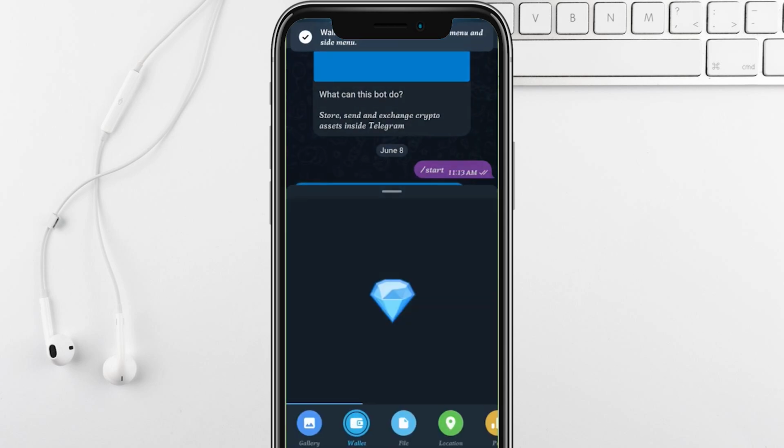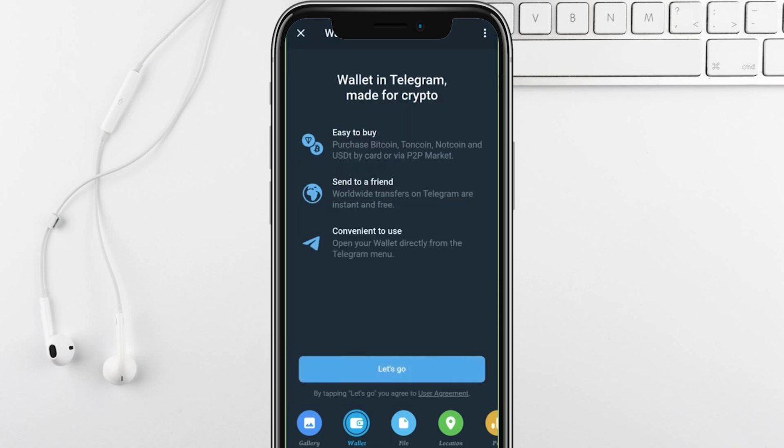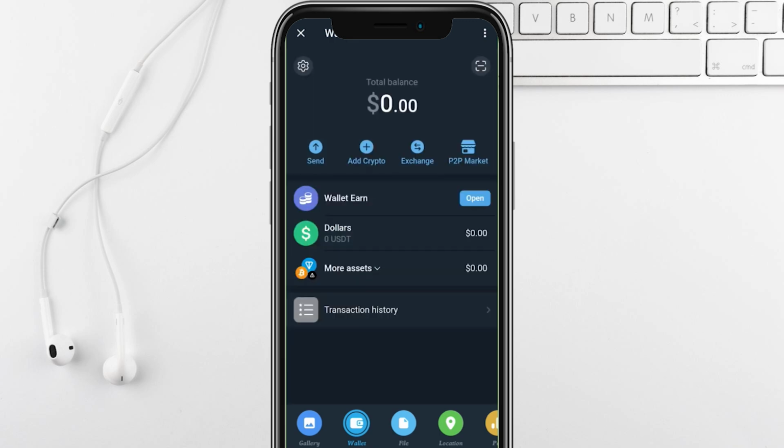Tap the gear icon in the top left corner. Enable the Show Ton Space Beta toggle button. Return to the home page and tap Start Exploring. You can now explore Ton or add an existing wallet.